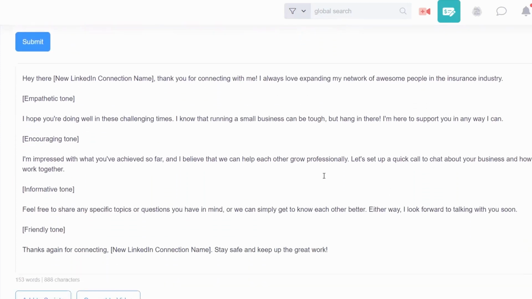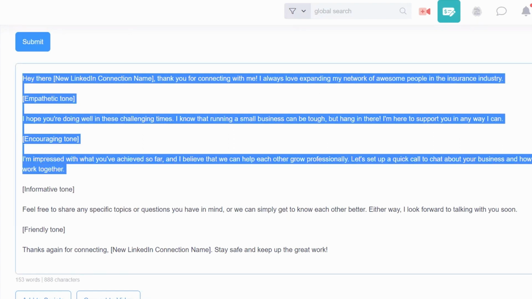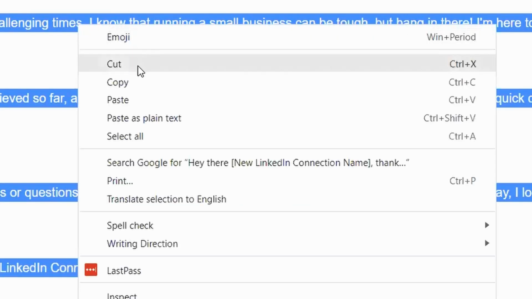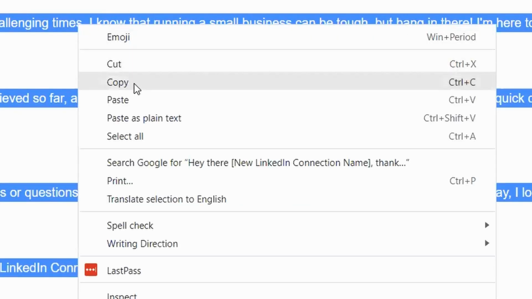And in this case, because I asked it to be a video, it's actually giving us different things like, use an empathetic tone, use an encouraging tone in between. And so it's written a script. Now, what I can do from here is I can actually take this script and copy the entire script just by simply right-clicking after I highlight it.